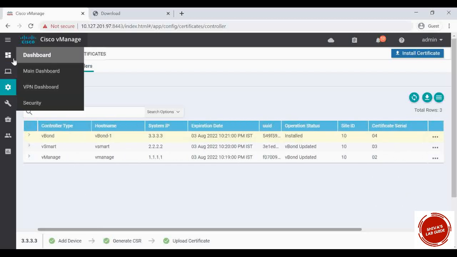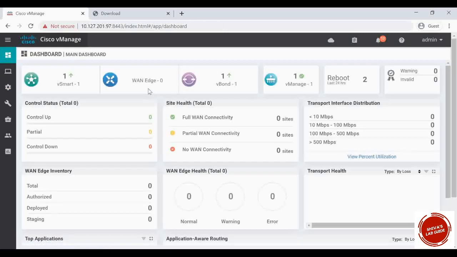And if you go to the main dashboard, you can see our vSmart is added, vBond is added, and the up arrow shows that it is installed and it is active. And right now under the certification, we don't see anything invalid now. The invalid count is 0. Now the certificates are all installed.